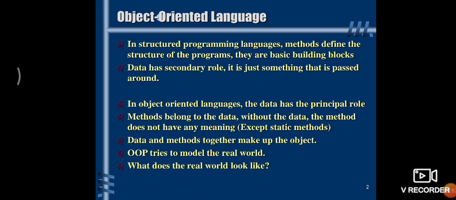So in object-oriented programming, the data has a principal role. Data has the principal role, not the methods. Methods come secondary. The data you use is primary, because objects can interact with each other, and methods belong to the data. The data you declare, methods belong to that.